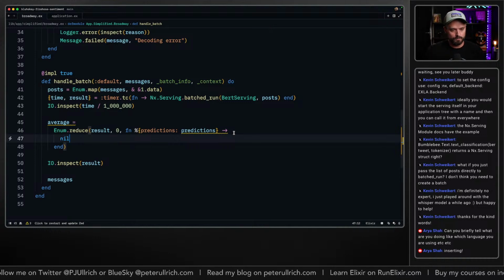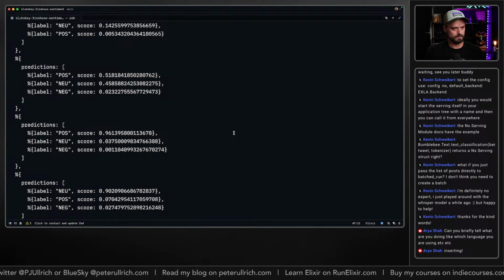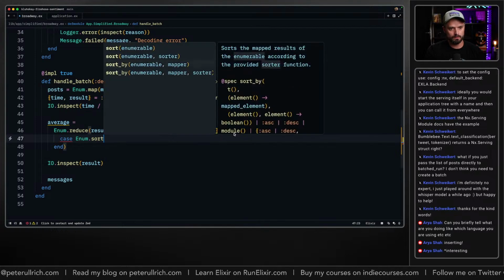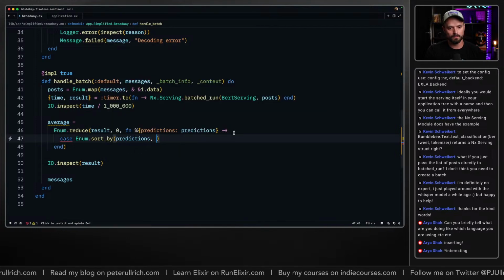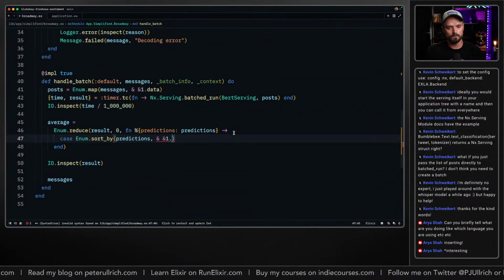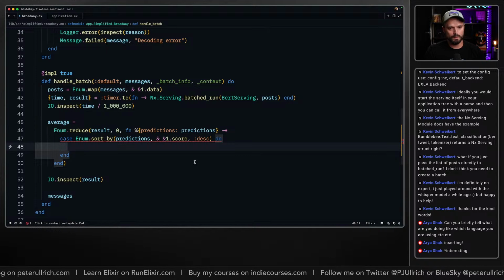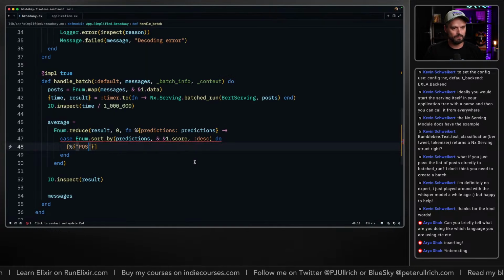So that is what we're gonna do next. And what I'm gonna do here is basically sort the predictions by their score, and we want to do it descending. Okay, and then we're gonna match against the label here.